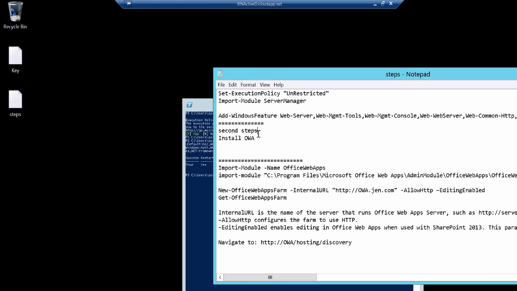The next step is that you need to install OWA itself. I have already done that for you. You need to download it from Microsoft sites and just run it as an administrator and install OWA. It's a simple installation setup file. Then once it's done, you need to import the module for Office Web Apps.